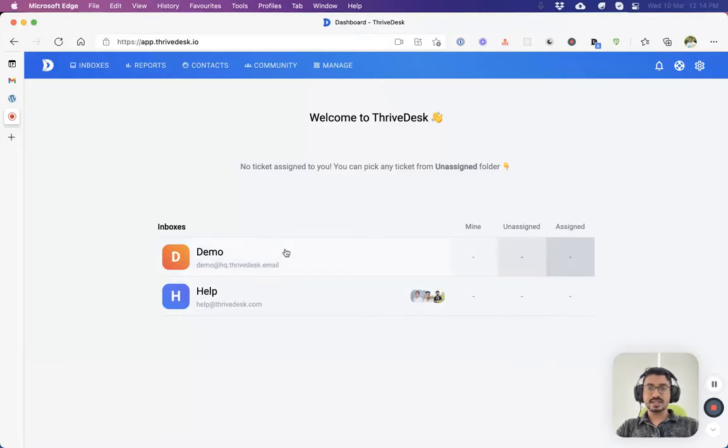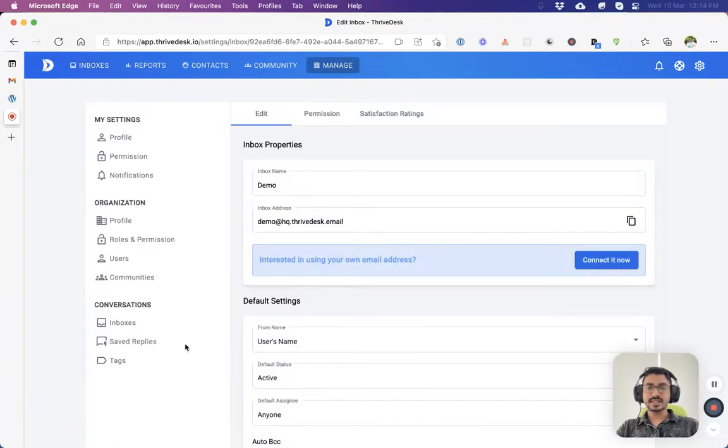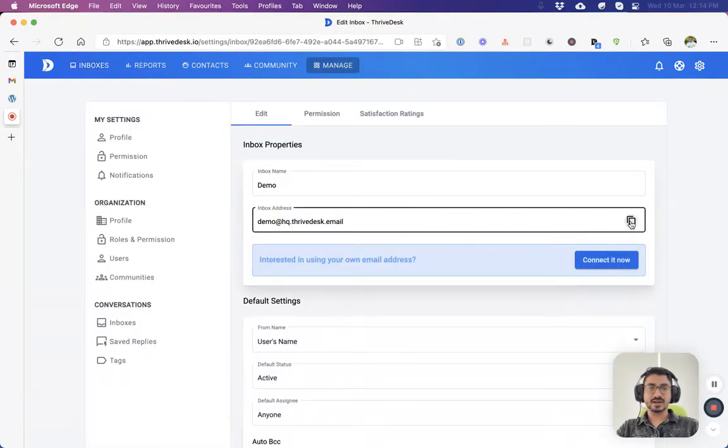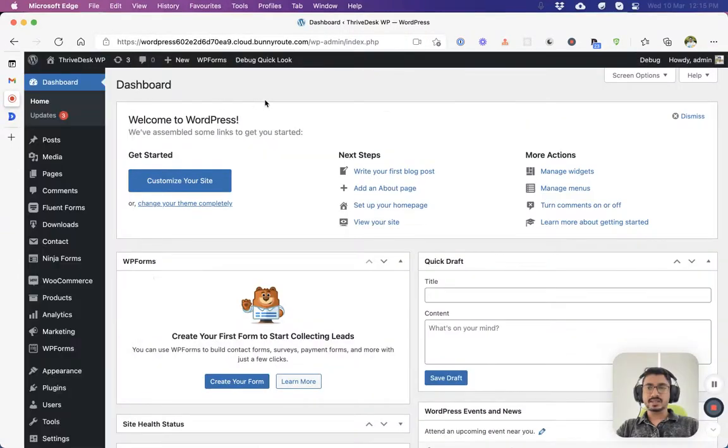So as you can see, I have already created a demo inbox inside my ThriveDesk workspace. Let's go into the inbox, and you can see there is no email right now. Let's copy the inbox address for now and go to your WordPress site.